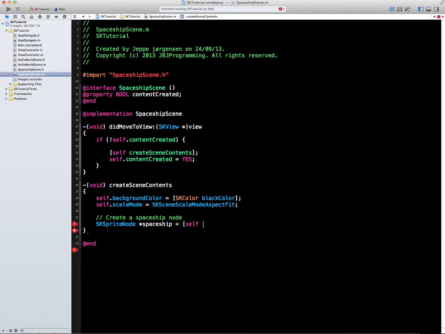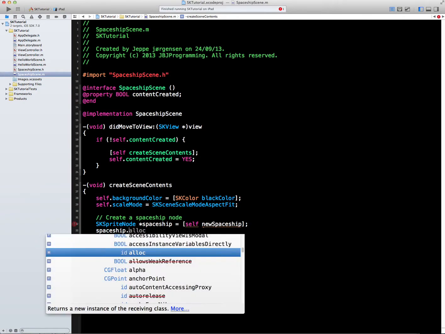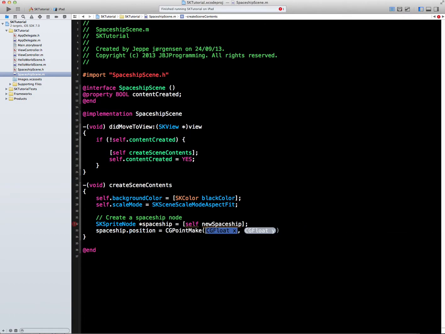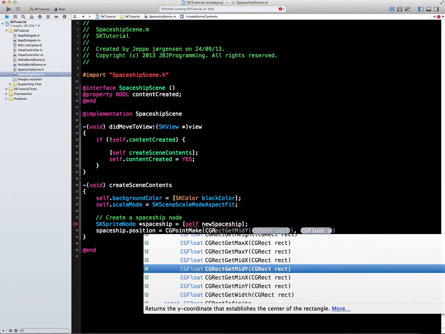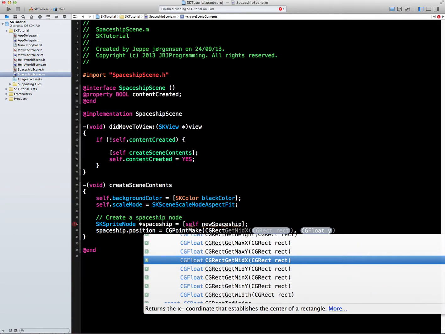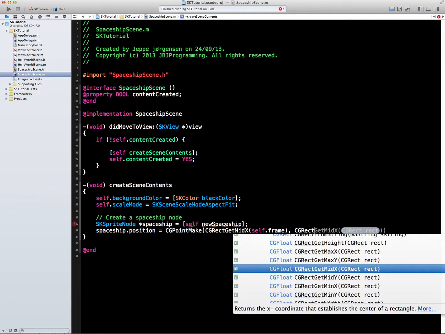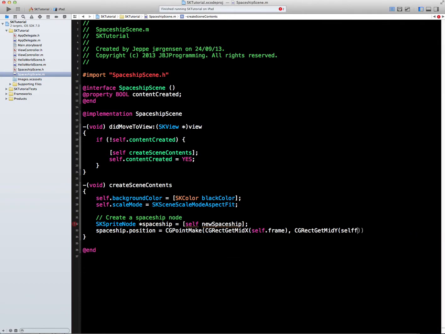And we make it using a method called newSpaceship on self. And after we've made it, we want the spaceship to have a certain position, and we're just going to place it in the middle again. CGRectGetMidX on self.frame, and CGRectGetMidY on self.frame. So like we did with the label, we're going to place this in the center of the scene.